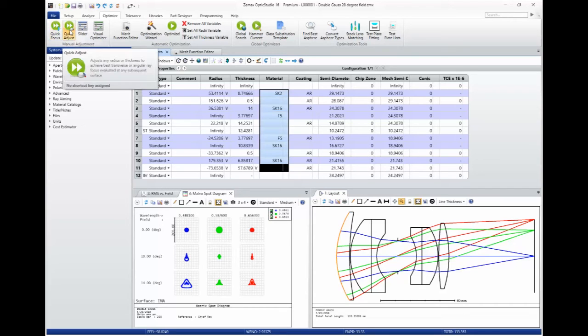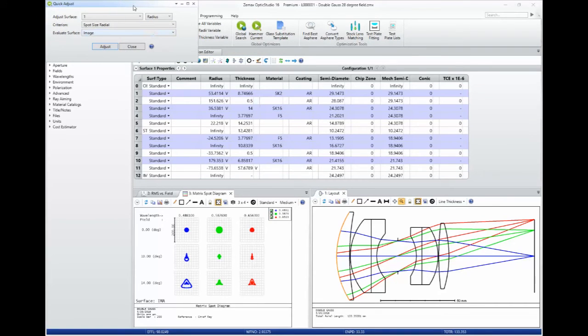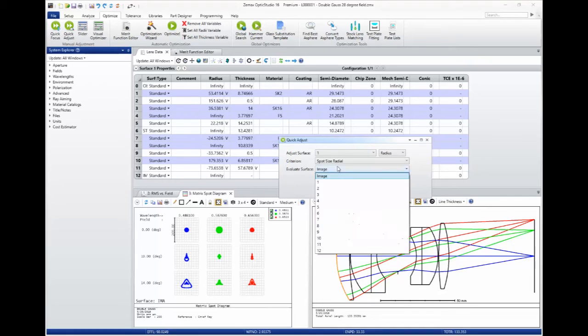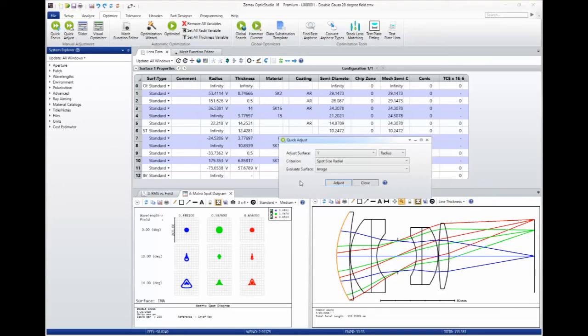The Quick Adjust tool is a very similar tool which will operate on any radius or thickness in your system. It also allows you to evaluate the spot size or the angular spot size for afocal systems on any surface in your system, not just the image surface. So it's similar to the Quick Focus tool, but allows you a couple of additional options there.